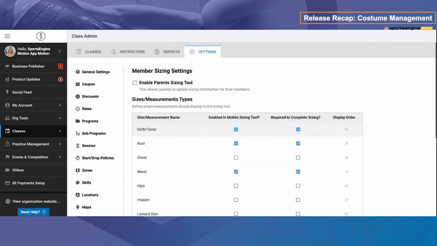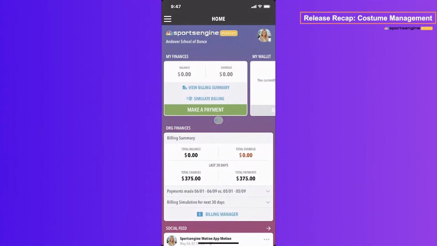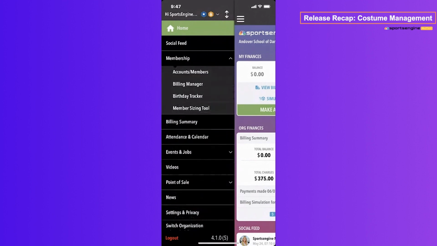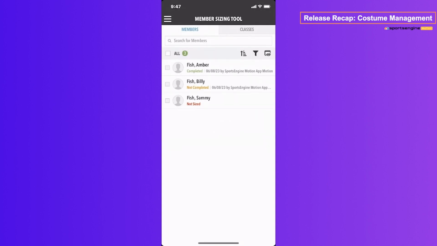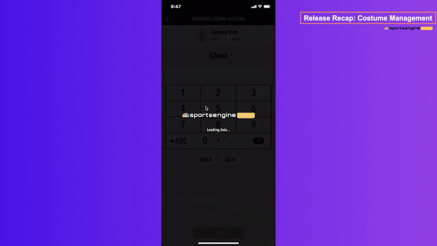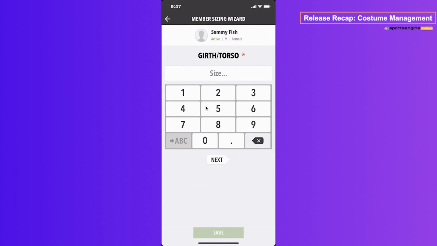Okay. Now we'll jump over to the mobile app so we can see how this is actually working based on the settings that we've completed here. As we indicated, there are actually two locations where you're able to take sizes and understand where your kiddos are. If we go into the navigation and select membership, we're going to see member sizing tools. It's going to bring up my students that are in classes, and I can filter by classes. In this particular case, we can see that we have 3 kiddos. Amber has been completed for sizing, Billy is not completed, and Sammy has not been sized. If we click on Sammy, it will take me right to a wizard that is set up based on those 3 components that we said were important.